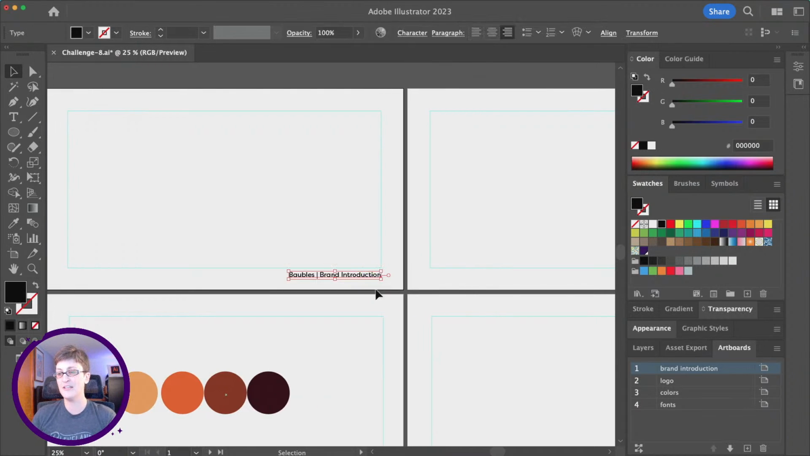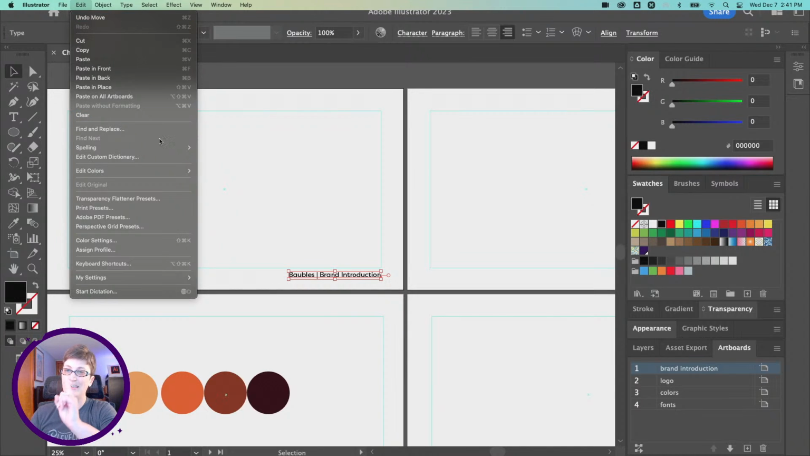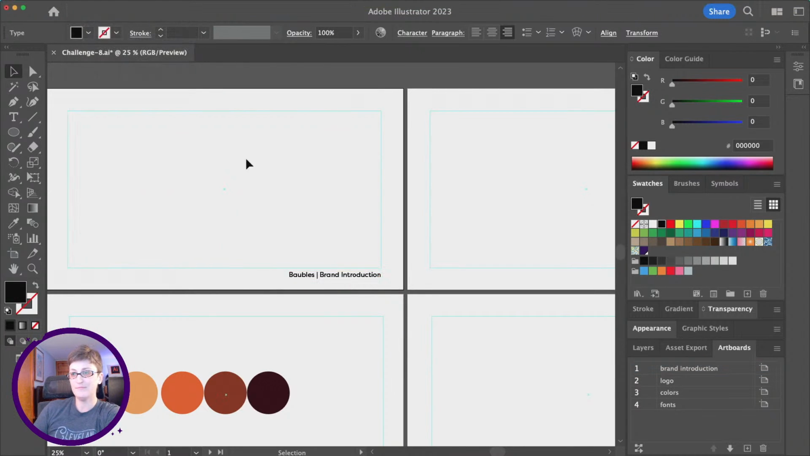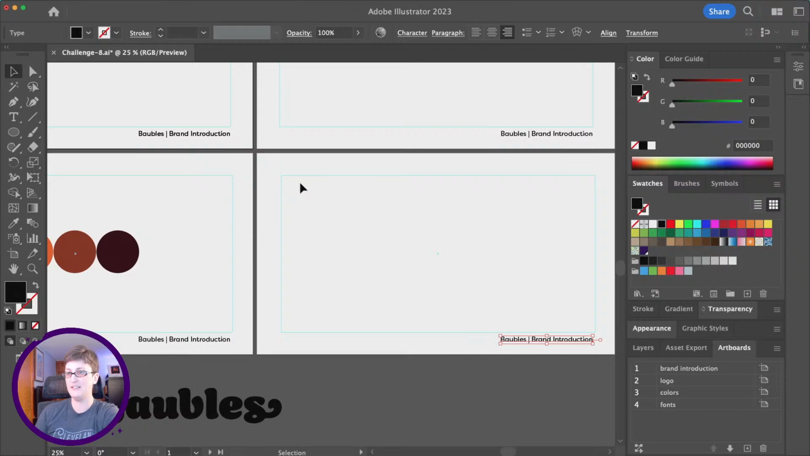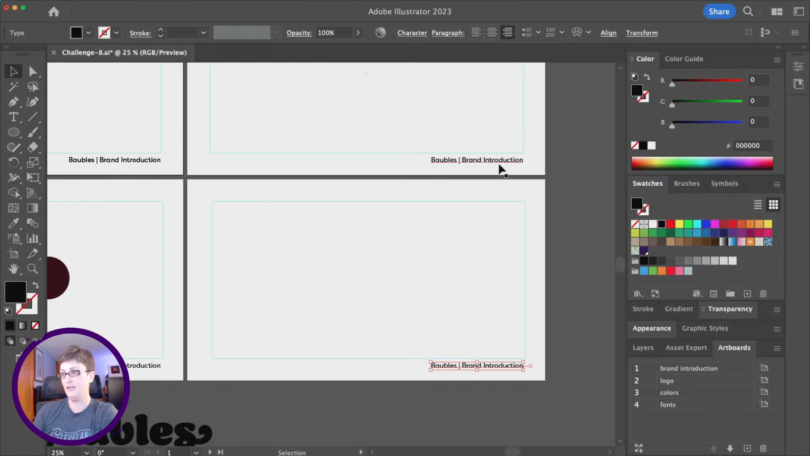So I'm going to select this first one. I'm going to hit Command C to copy. And now I'm going to go up to Edit, Paste on All Artboards. And when I do that, it's going to paste the exact same text on each of the artboards in the exact same spot to make it really easy for me to edit. The reason it's going to be easy to edit is I've set this to be right aligned on all of these.